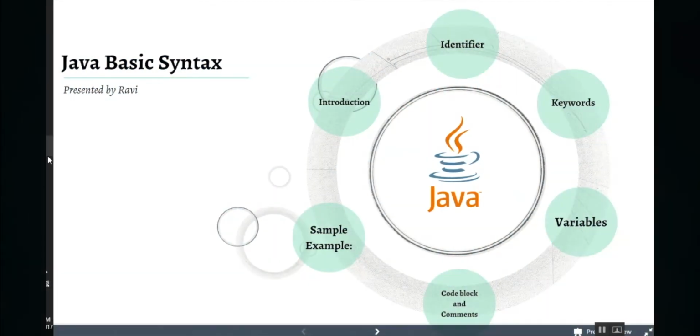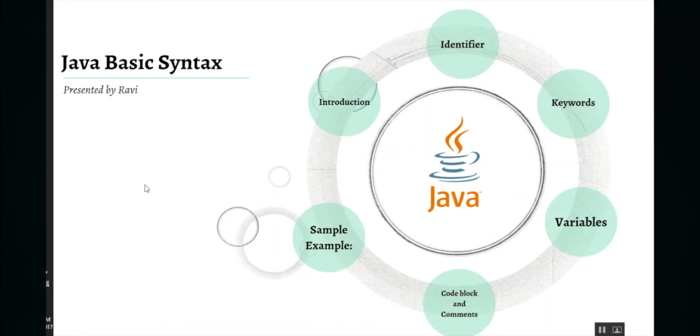Hello friends, today we are going to learn about Java basic syntax. Before starting programming, it is very important to understand the syntax and the different criteria of the useful things that we can use in Java.